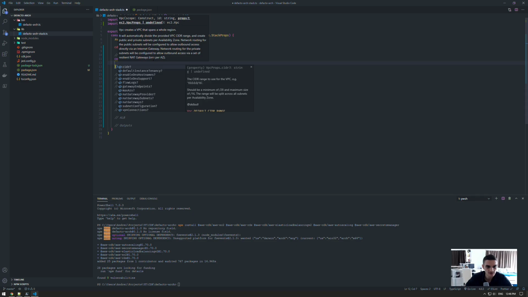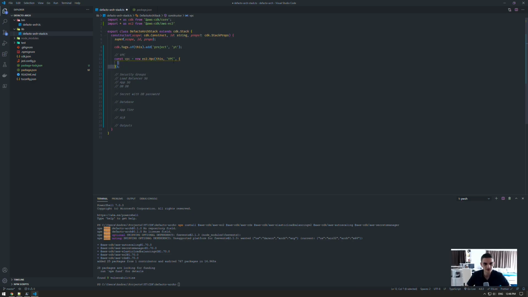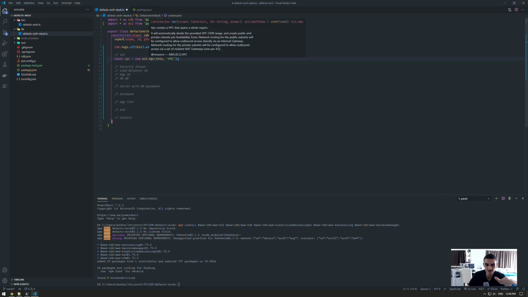CIDR, we can go with the default CIDR, that should be fine. Yeah, so basically we don't have to provide anything. What's interesting about the default VPC is that it will create both private and public subnets for each availability zone.